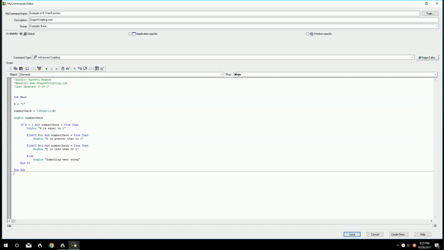I am with dragonscripting.com. Today we're going to do a tutorial on if then statements. What this is going to do is give us the ability to create a crossroads in our command. If we have a command that's running and a variable goes one direction, we want the command to follow that direction, so we can split off and make a decision on which way we want the command to run.